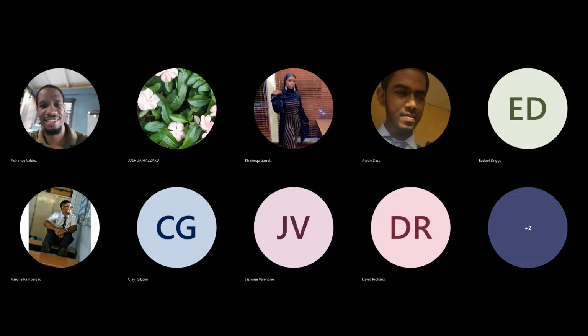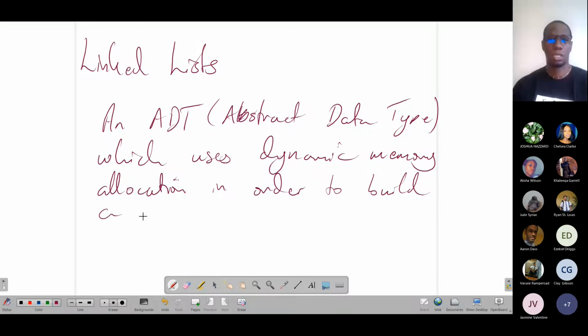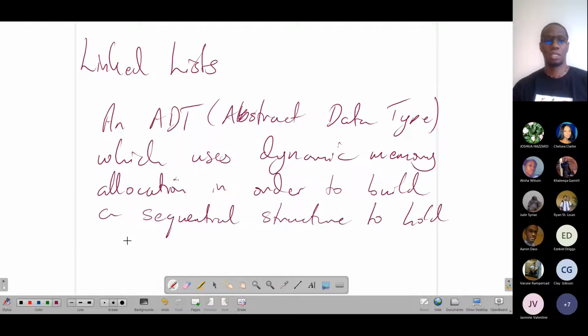To build a structure, not just a structure, but a sequential structure to hold data / information. What have I told you here? I said that your linked list is an ADT, an abstract data type, which uses dynamic memory allocation in order to build a sequential structure to hold data or information.